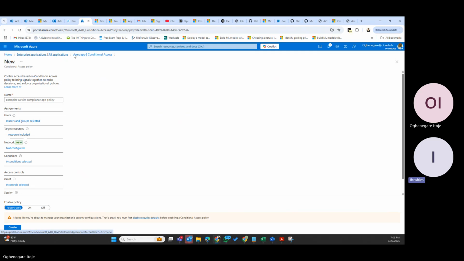So if you have more than one application and you need to set a conditional access policy, it will be done on each of those applications differently, based on what you want to achieve. Okay, I understand now.